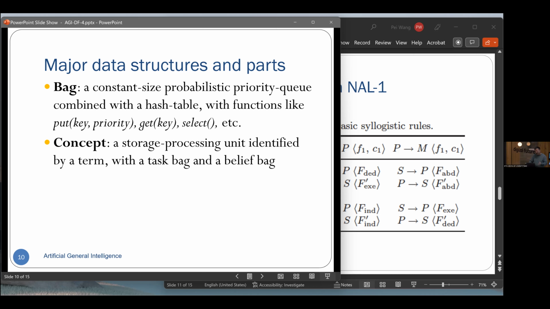So now you see a concept, like the node in my previous graph, contains what? It has a name, that's a term. It contains a task bag, that's the red links, and a belief bag, that's the black links. Okay, all of them have priority value attached. And the memory, this whole graph, is what? It's nothing but a bag of concepts. Okay, now you see all the nodes also have priority value, which of course is left out of that previous diagram, otherwise it would be a mess.